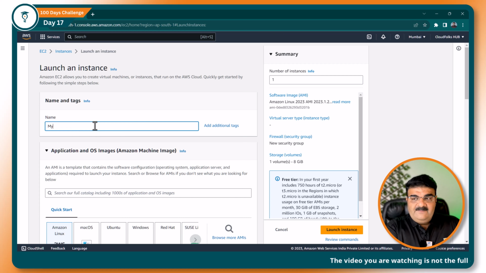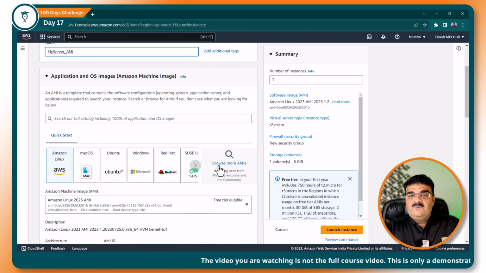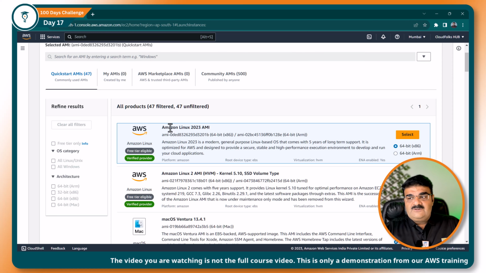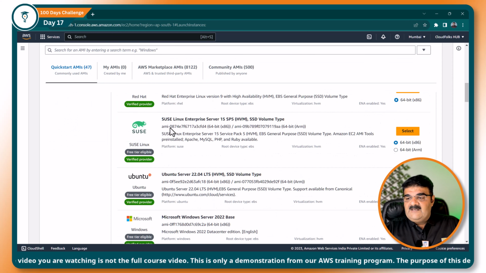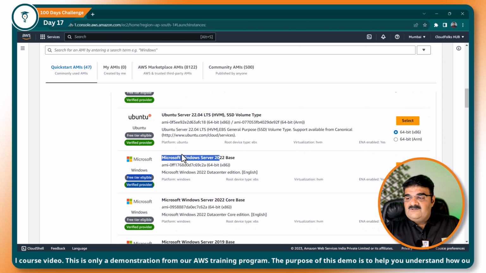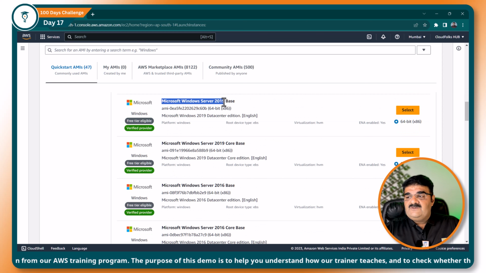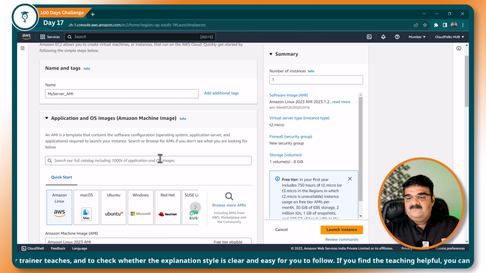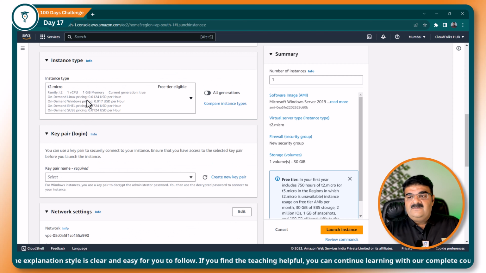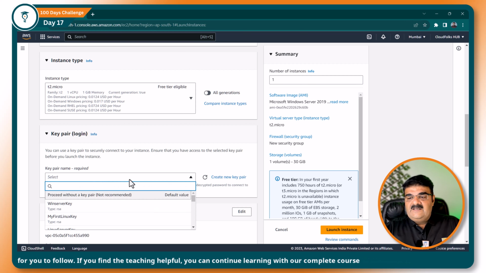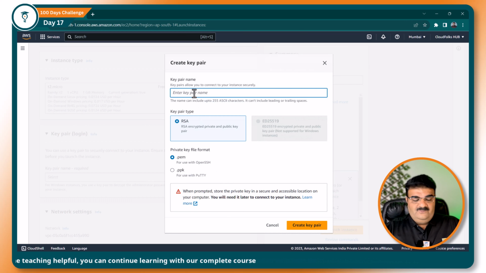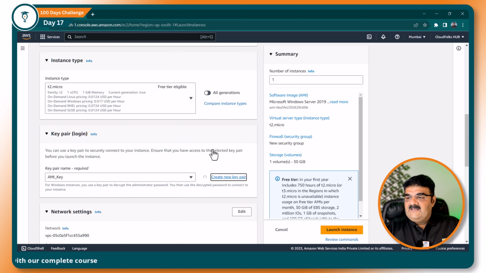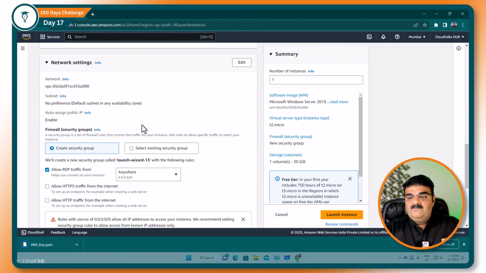Here I am going to give the name my server underscore AMI. Here I am going to create Windows, so creating Windows Server 2019. Let me search AMI provided by Amazon. Here Microsoft Windows Server 2022, and here we have the Microsoft Windows Server 2019 base image. I am going to select this. Other options: T2 micro because it is free, and here we need to create a key pair. So here I am going to say AMI key, create key pair. You can use your existing one as well if you want to, right?